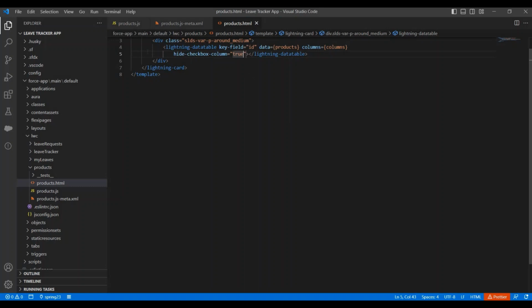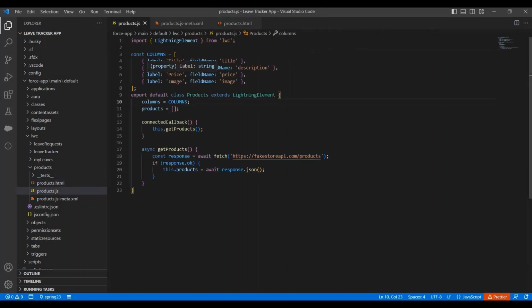And next we want to show price right aligned with currency icon. So that we can achieve using type property. I mean we can set type to currency, then the rest of the things will be taken care of by data table itself. So let's add type property with price column and assign currency as value.